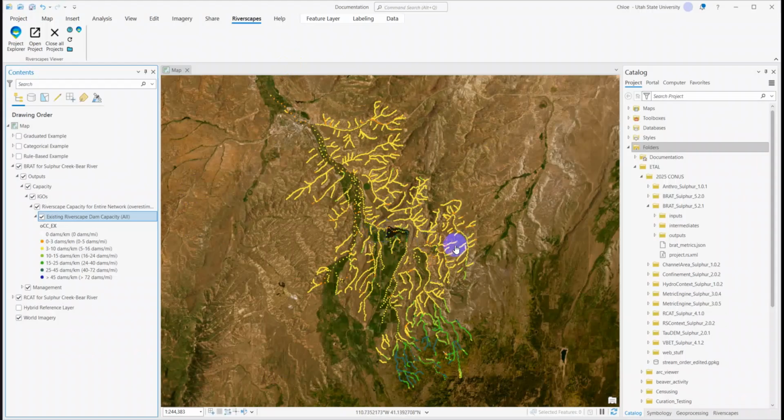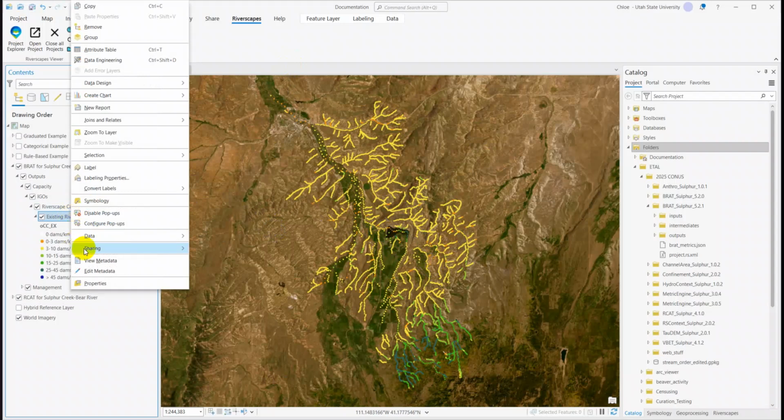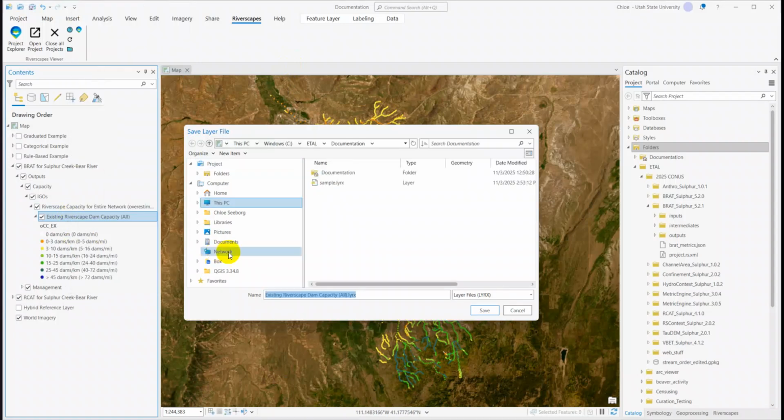So to export the lyrx file, you just need to right-click your layer, hover over sharing, and click Save as Layer File. So you want to name this file according to what you find in the business logic, the symbology key. Luckily, this is just the field name, so OCCEX, and save it somewhere where you can find it.